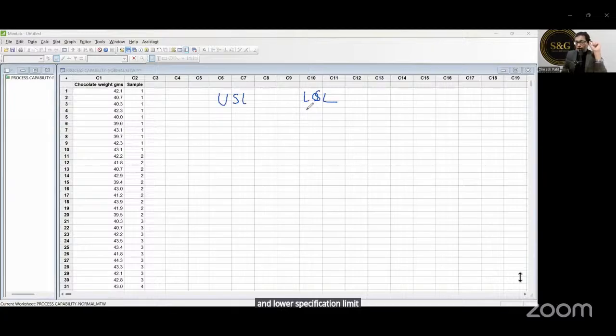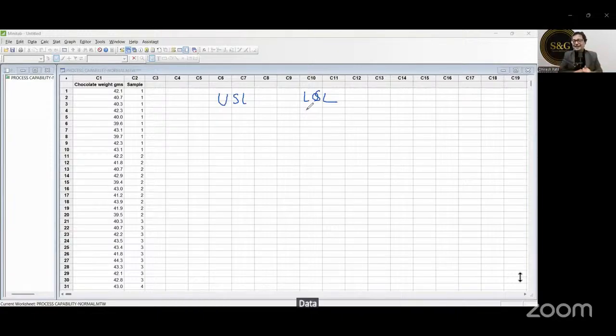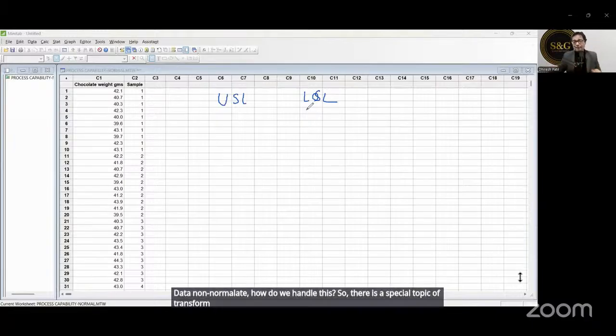What to do if the data is not normal? Very good, that we will discuss in the black belt level. That's a very good question. Data is non-normal, so how do we handle this? There is a special topic of transformation that we will discuss in the black belt level.